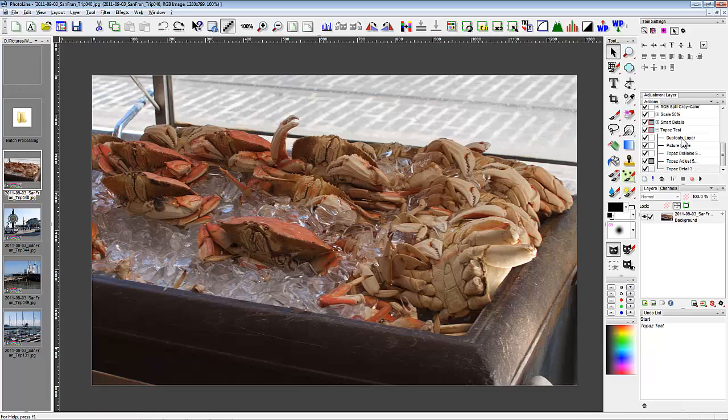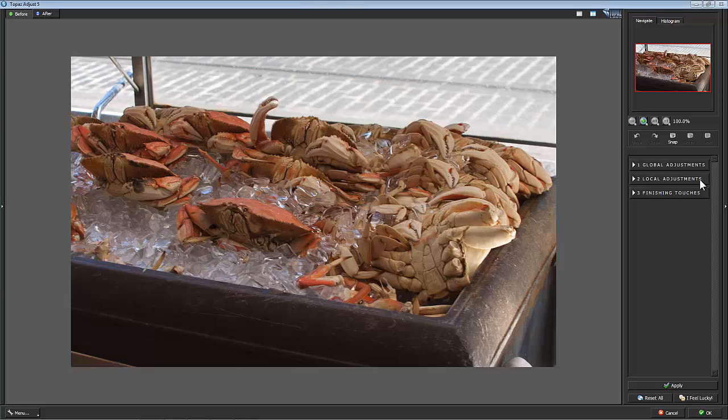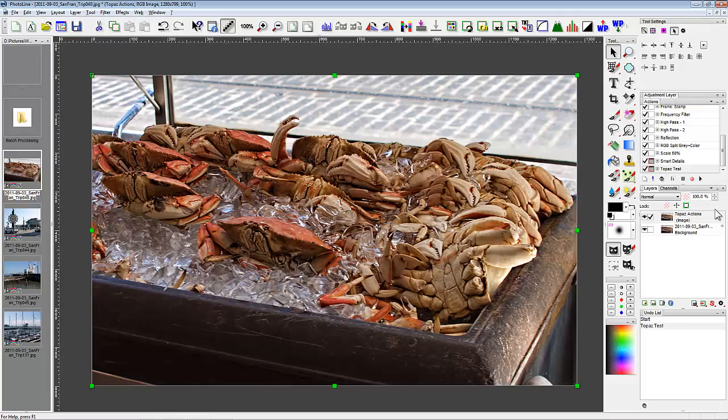So now I have duplicate layer, picture name, Topaz Denoise, and then Topaz Adjust. It will stop asking for input, and then we'll finish with Topaz Detail. We'll apply it again. And now it's asking for input. And this time we'll select Brilliant Cold. And there it's finished the application of all of the various functions in the action we recorded.